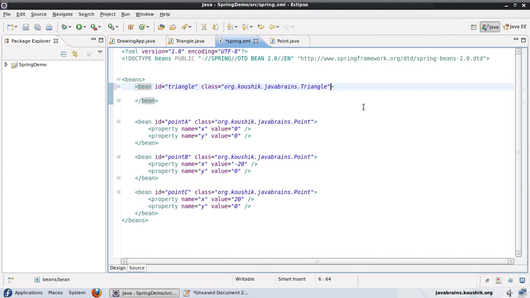So while it's very good and it's a good shortcut for a small amount of beans, if you have a huge system and you have a large amount of beans, it's generally recommended to do explicit wiring and not go for autowiring.